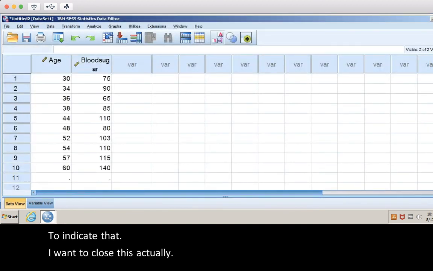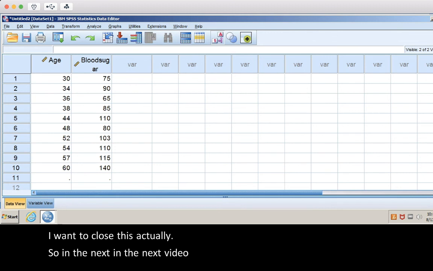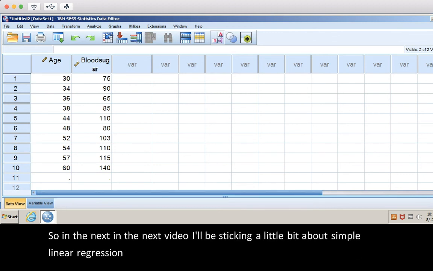Okay, so in the next video, I'll be speaking a little bit about simple linear regression, how we can do that, and how we can use that for inference.